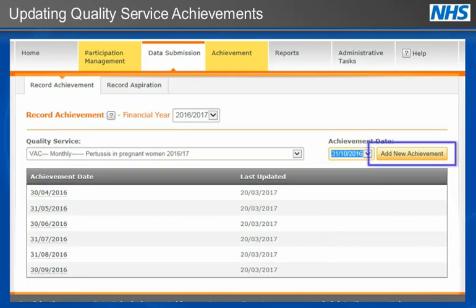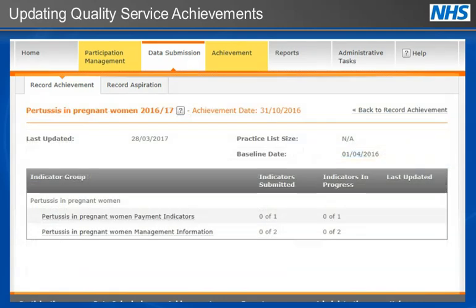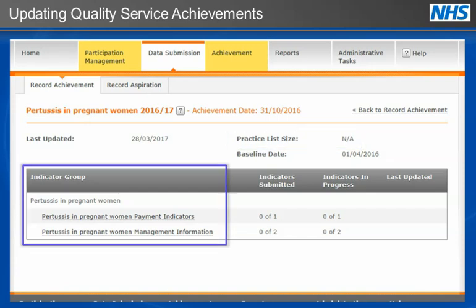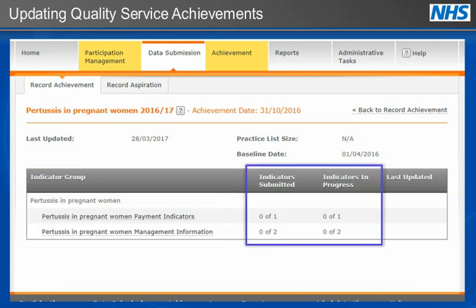After selecting the quality service and achievement date, if you select the Add New Achievement button, the service will display achievement details, including the practice list size as provided by NHAIS Exeter quarterly. This cannot be manually adjusted. Indicator groups and status of the indicators submitted or in progress. You may drill down into the groups to view indicator information by selecting a link in the indicator group. Note that you can also use the Back to Record Achievement link to go back to the previous screen.